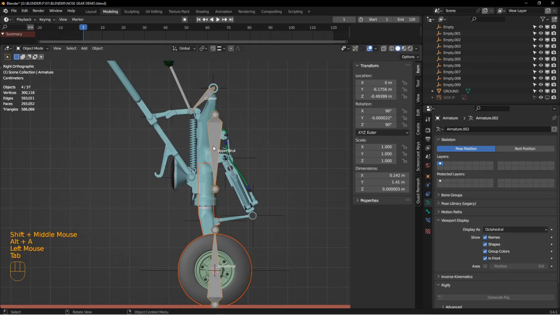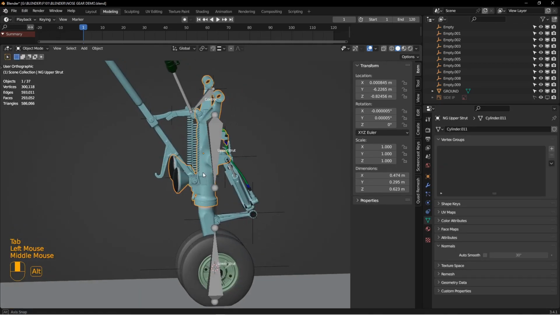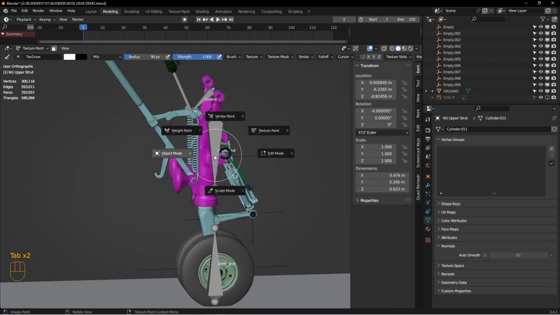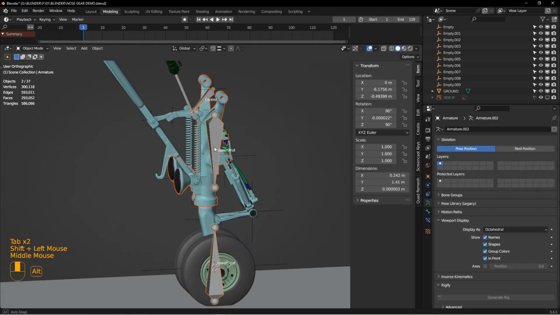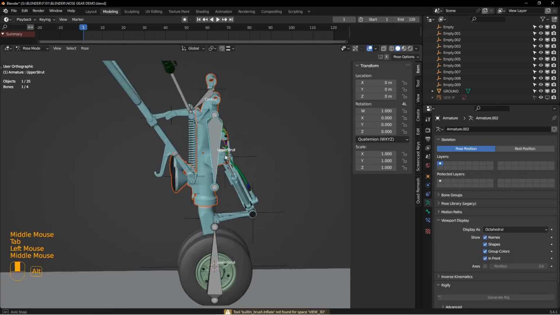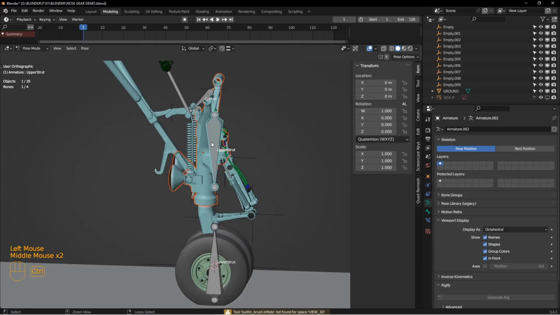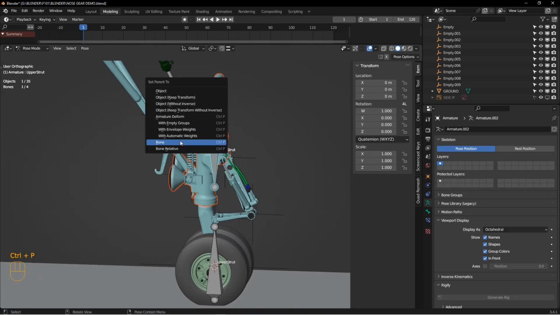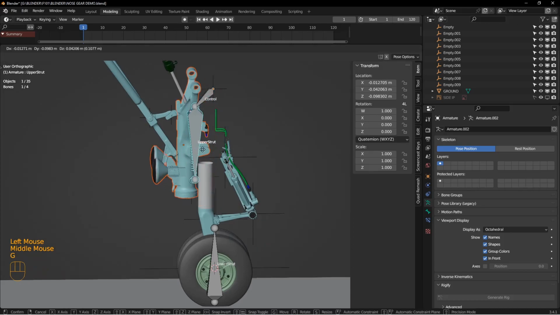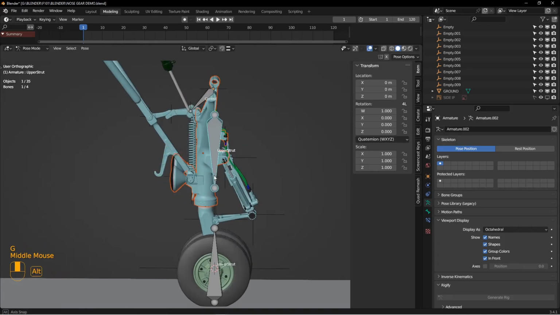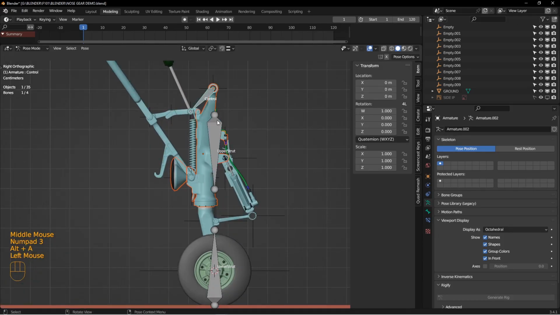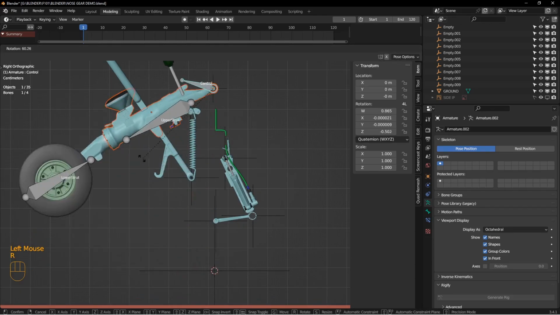And I'm going to do something similar on the top. I'm going to choose the upper strut, shift select the armature, go into pose mode, make sure I've got the upper strut bone selected, Control P, and choose bone. And now if I move the upper bone, the upper strut moves. And more importantly, if I move the control bone, the landing gear moves with it.